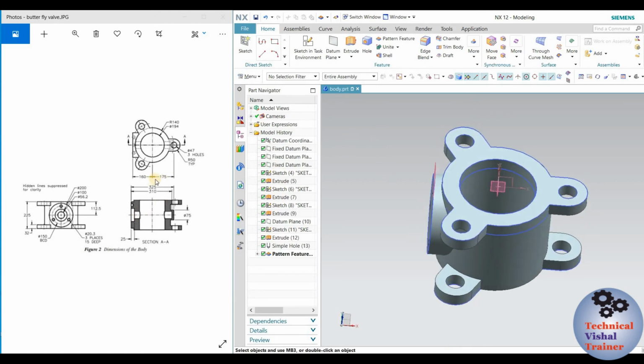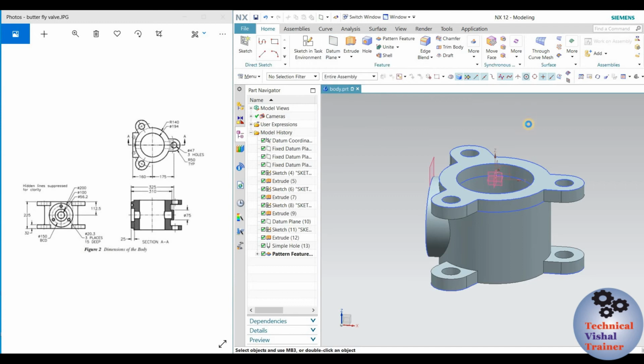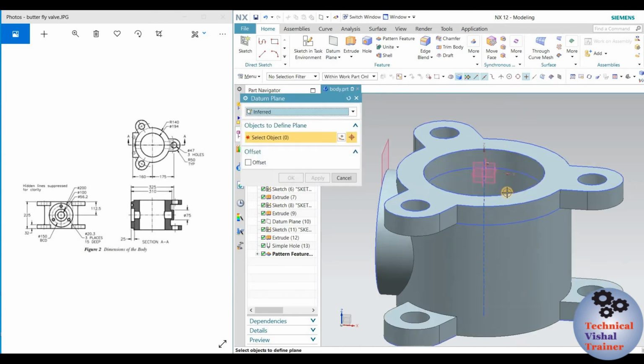The plane. As we have taken the plane at 160 on this side, I am going to take the plane on this side at a distance of how much? If you zoom in, they have given the distance here as 325. If you take this line above, there is 325. They have given the dimension as 325. So I am going to take the reference from the datum plane. I am going to specify it as inferred.